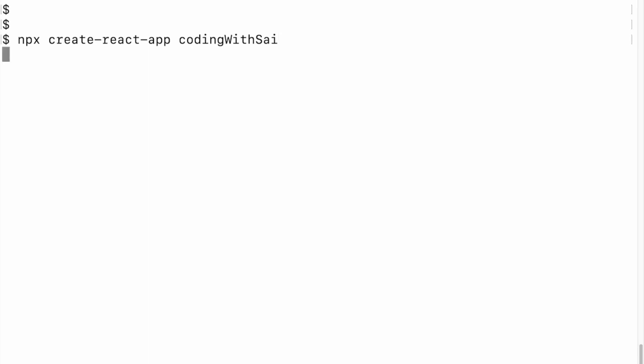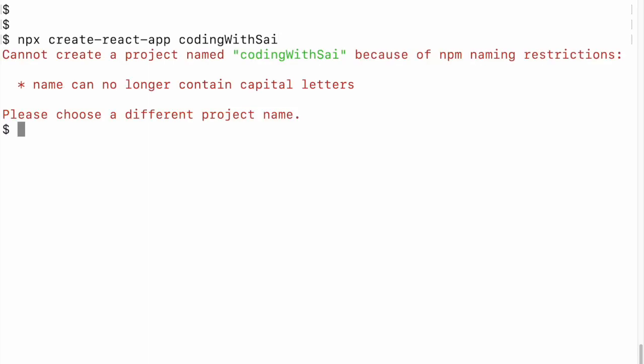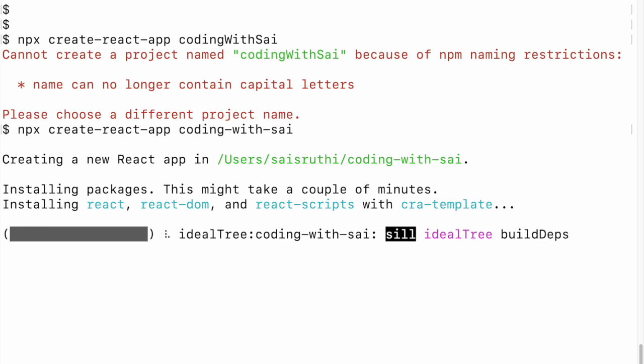Let me hit enter, and now it takes some time to create this, but cannot create a project named coding with Sai because of npm naming restrictions. We have to give a name without a capital letter, so let me give coding-with-sai, and now it takes some time. It will fetch all the React dependencies and it installs all the React dependencies with a package.json, and it will create a boilerplate code with all the folder structure in this particular folder. Let's wait for some time.